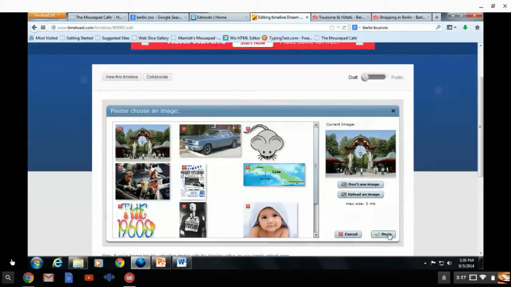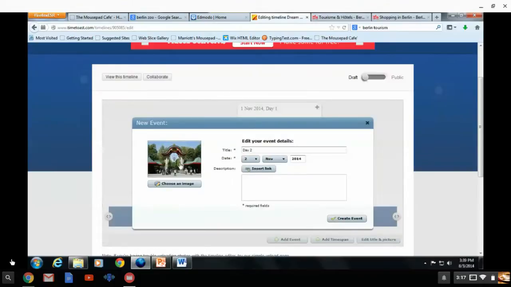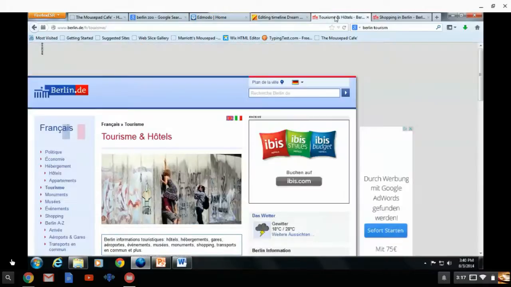Once you have the image processed, then you can go ahead and click on Done, and that will add that image to your event. The next thing that you want to do after you've chosen the date, and again, you can choose any month of the school year, including next summer if you wish. But the next thing you want to do is insert a link to a tourist site for that city. So I'm going to be in Berlin on this second day. And I went into Google and I found tourist sites. This one covers the city of Berlin for Germany.